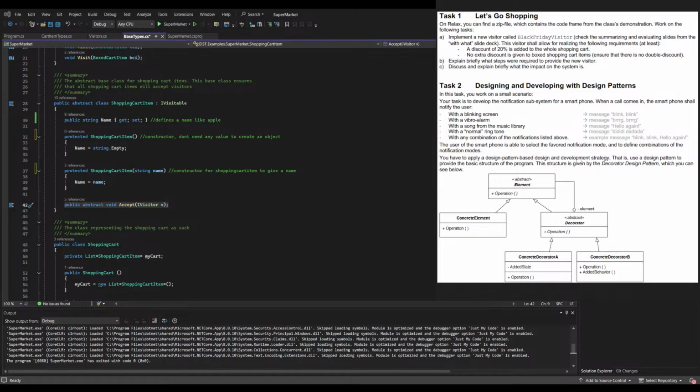Yeah. The accept method allows a visitor to visit the object and perform a specific logic based on the object type.